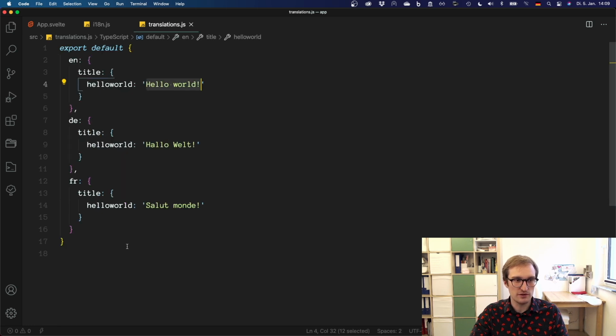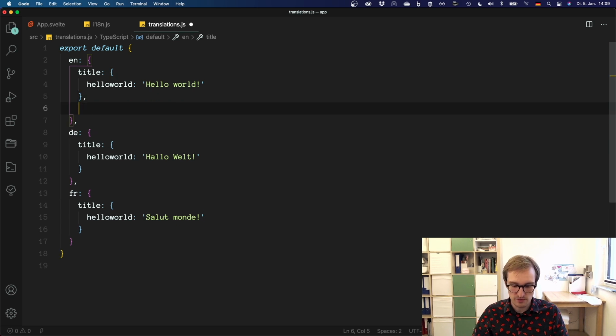We could also load that from a server or from a public service or something else. And it consists of, like here, these English, German, French properties. And then it has a common structure. We say, okay, there's a title and there's a message, hello world, and that's the translation. And of course you could say, okay, maybe here in the main part of your app, you have something else, and so on.